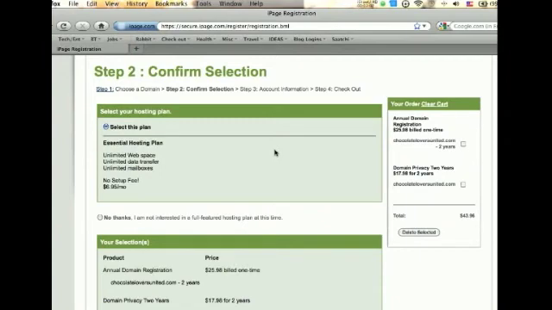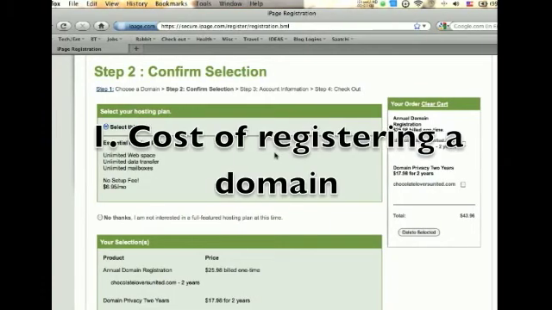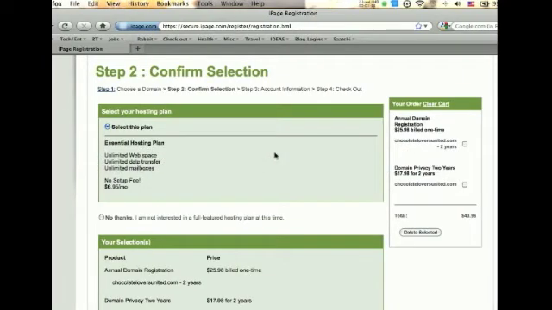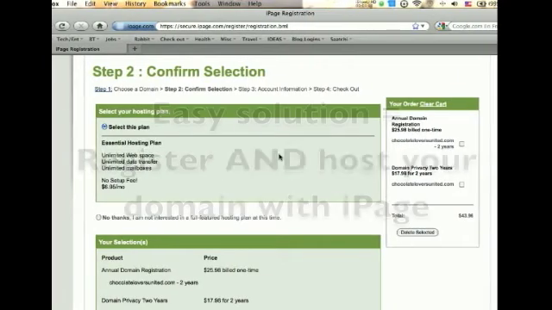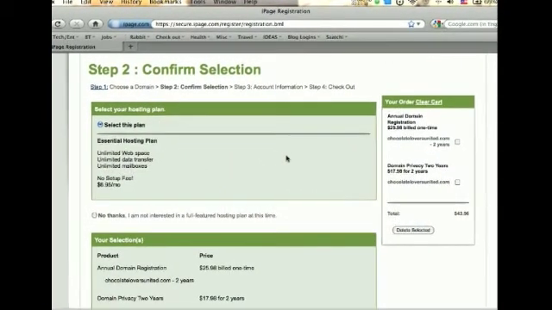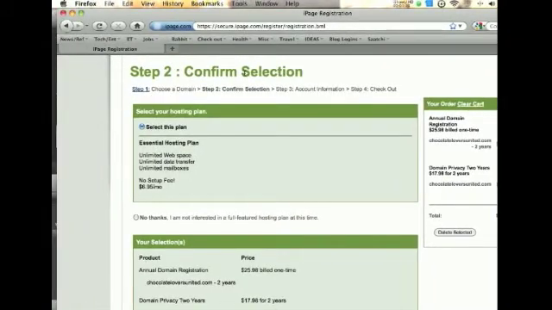So you will need to consider two main things. One, the cost of registering a domain, and two, the cost of web hosting. A very convenient and cheaper option is to use iPage to register your domain and also to host your site too. So in this case, if you go back to step 2 of the domain registration process, we can see that we can automatically select a hosting plan to go with it. The best thing is with the iPage Essential plan, you will actually receive a free domain and also host unlimited domains as well.